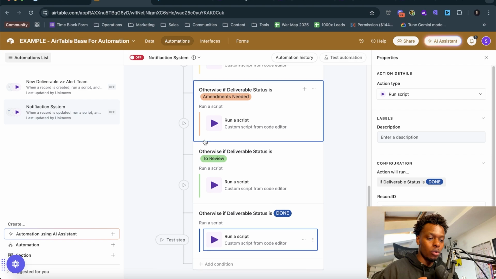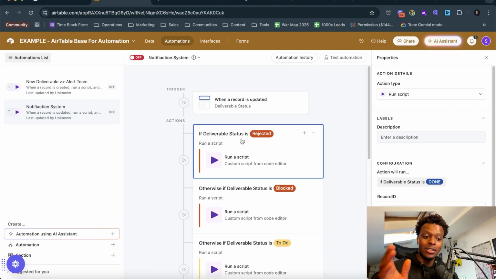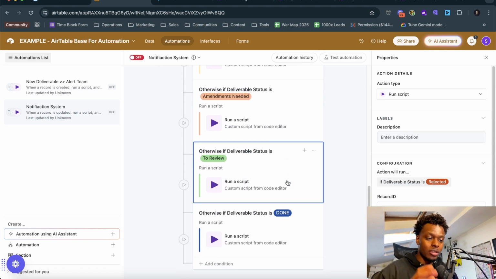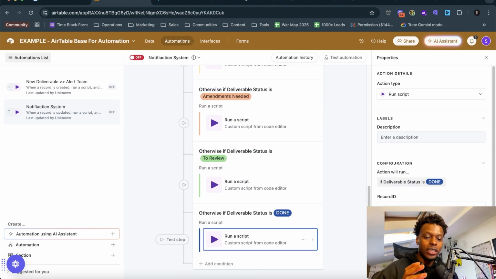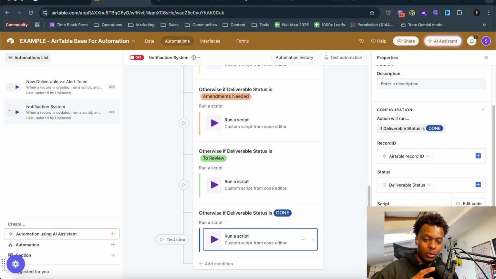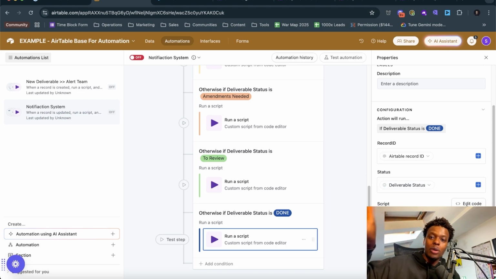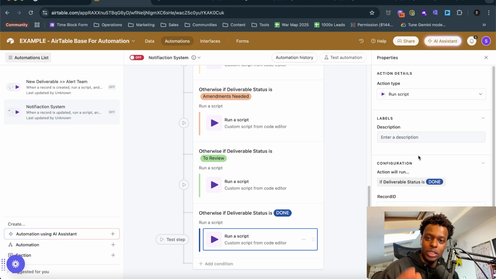And then the notification system works based on the deliverable status. So if it's rejected, it goes through here. If it's blocked, it goes through here, to do, in progress, amendments needed, to review, and done. All the same stuff. The only difference between all of these is that the deliverable status will be different every single time. So when it pops out on the other end, you get the record ID, which is where you can grab the data from all of the information on that card, and you can get the deliverable status. So you can just route things from one place to the next. So that's the way that it's been designed. I've made this multiple times and there are videos on my channel on how to create these as well, but I've just embedded that there for you too.